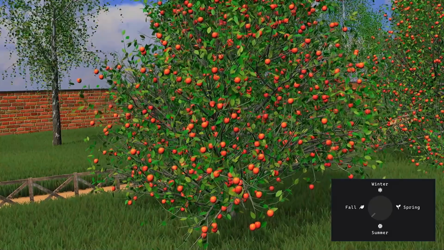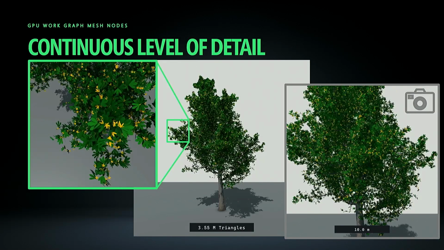Now, final word on level of detail. In most games, you'd have some static LODs, and you'd either have to deal with the LOD pop, or you'd have some fading in between those.